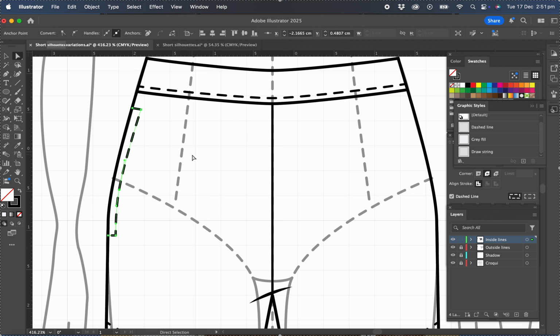Now that's remembered the dashed line graphic style, so I've just clicked back on it to make sure that was correct. And also double check that that has got this option, align dashes to corners, otherwise you won't get this line showing in here. So that's looking pretty good.